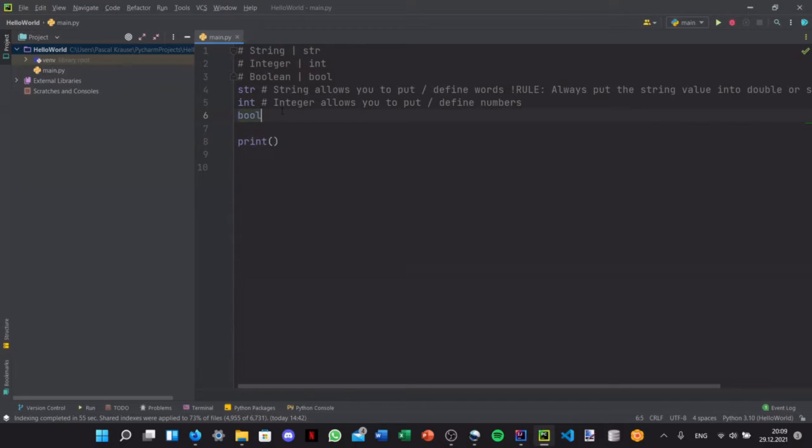But what you have to mention is that a boolean allows you to define True or False. The only value you can put into a boolean is the value False or True. As already explained, the first letter has to be uppercase, so always write it like this and you will be safe. The boolean is only able to define False or True.